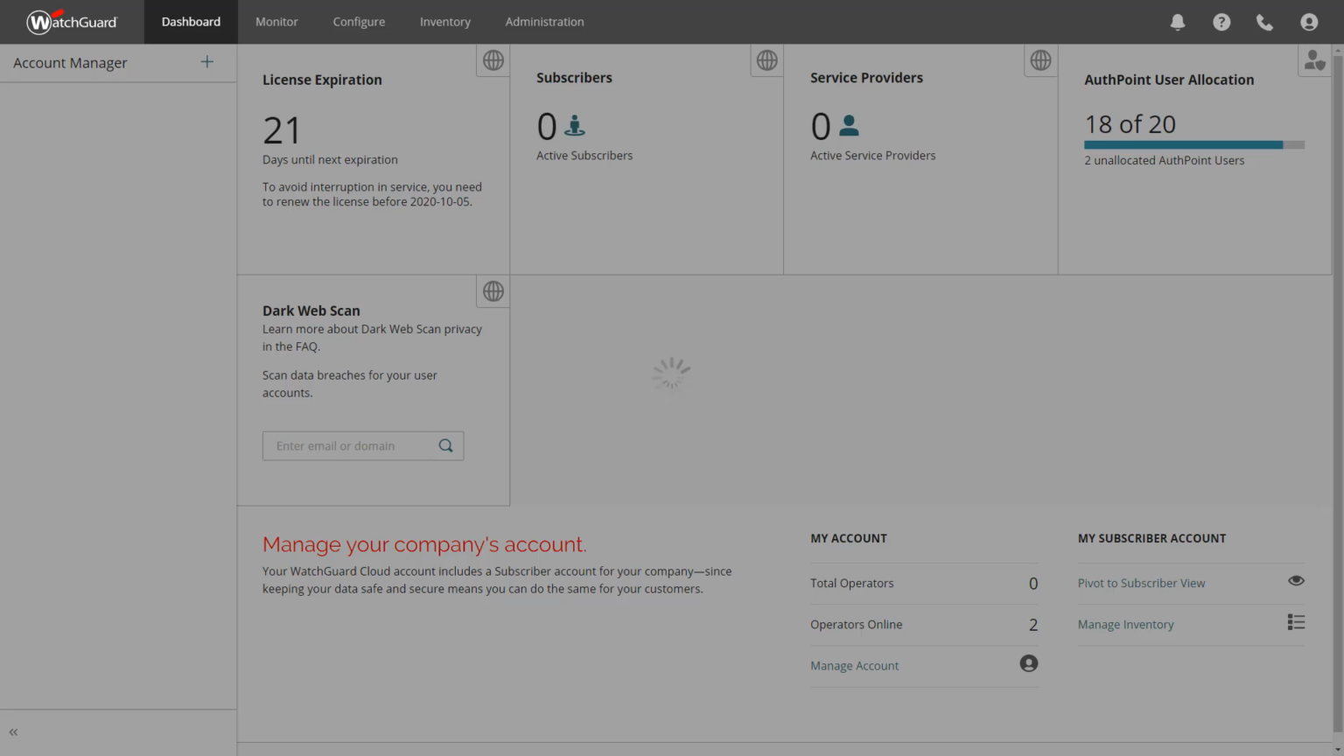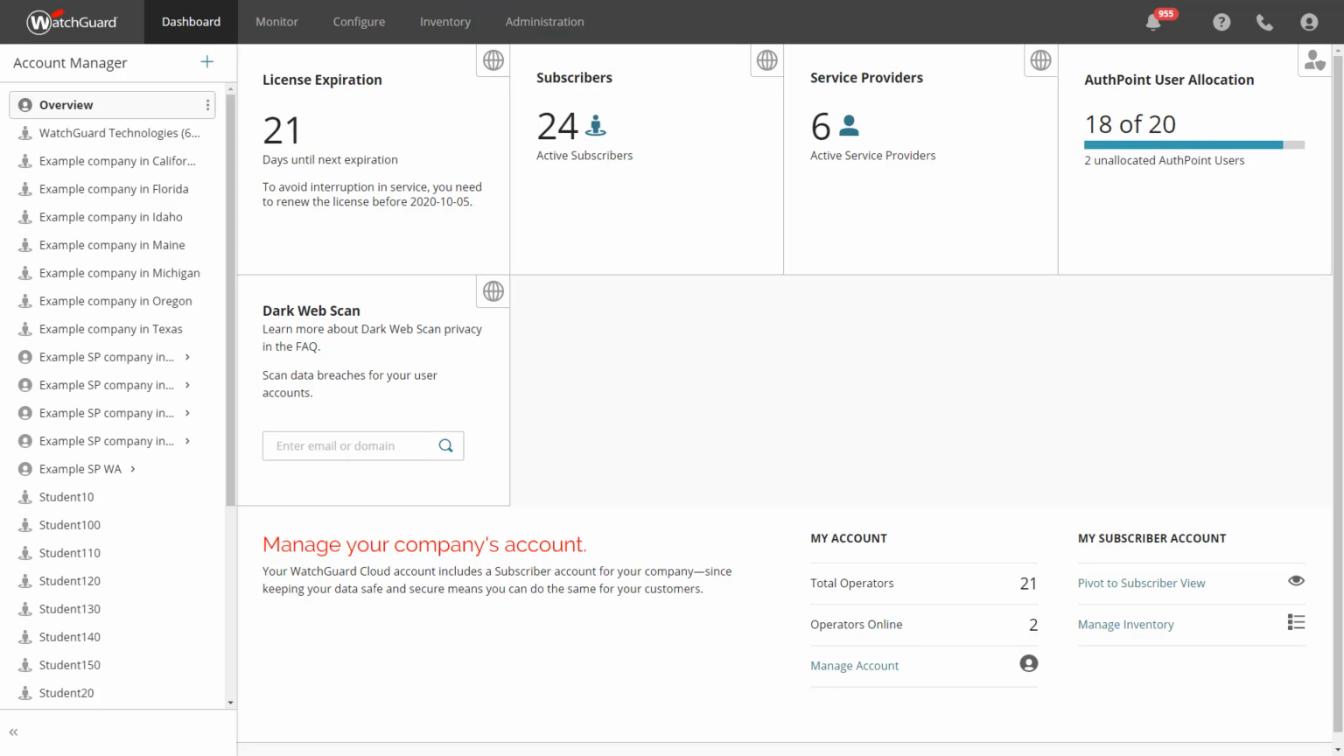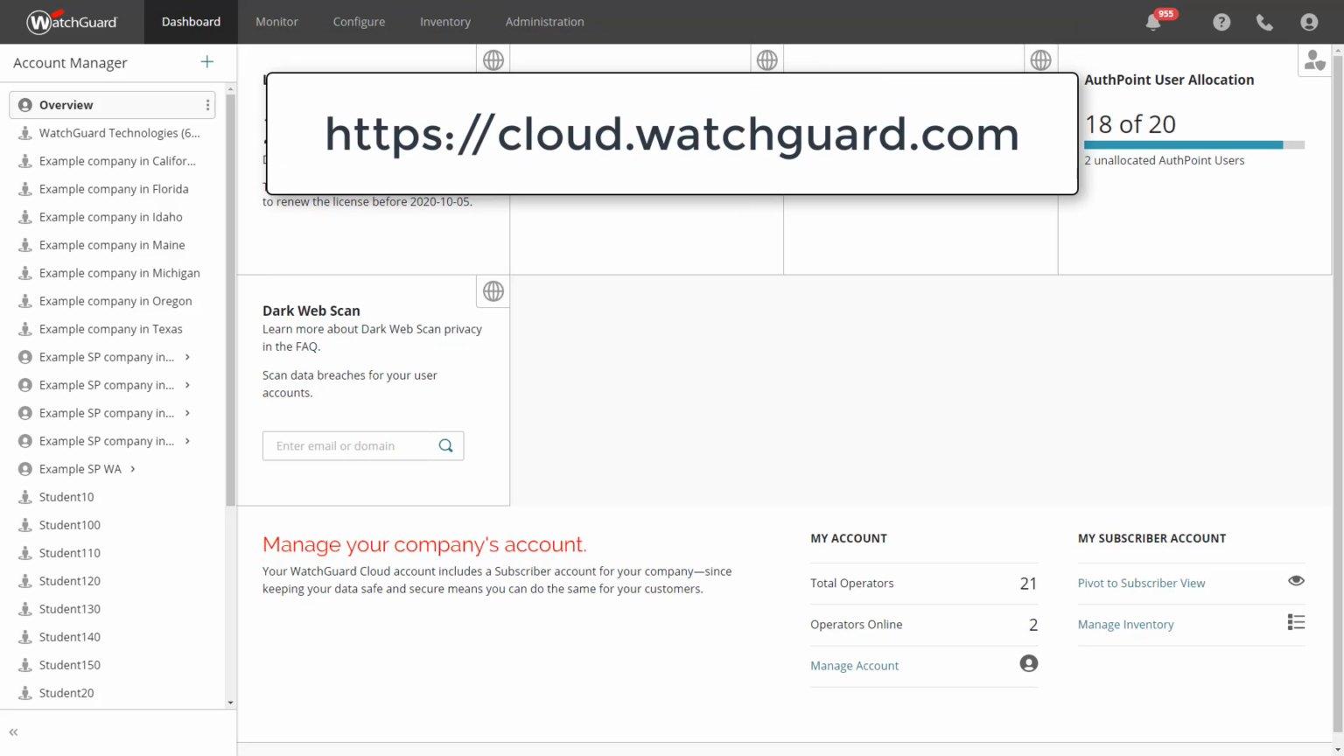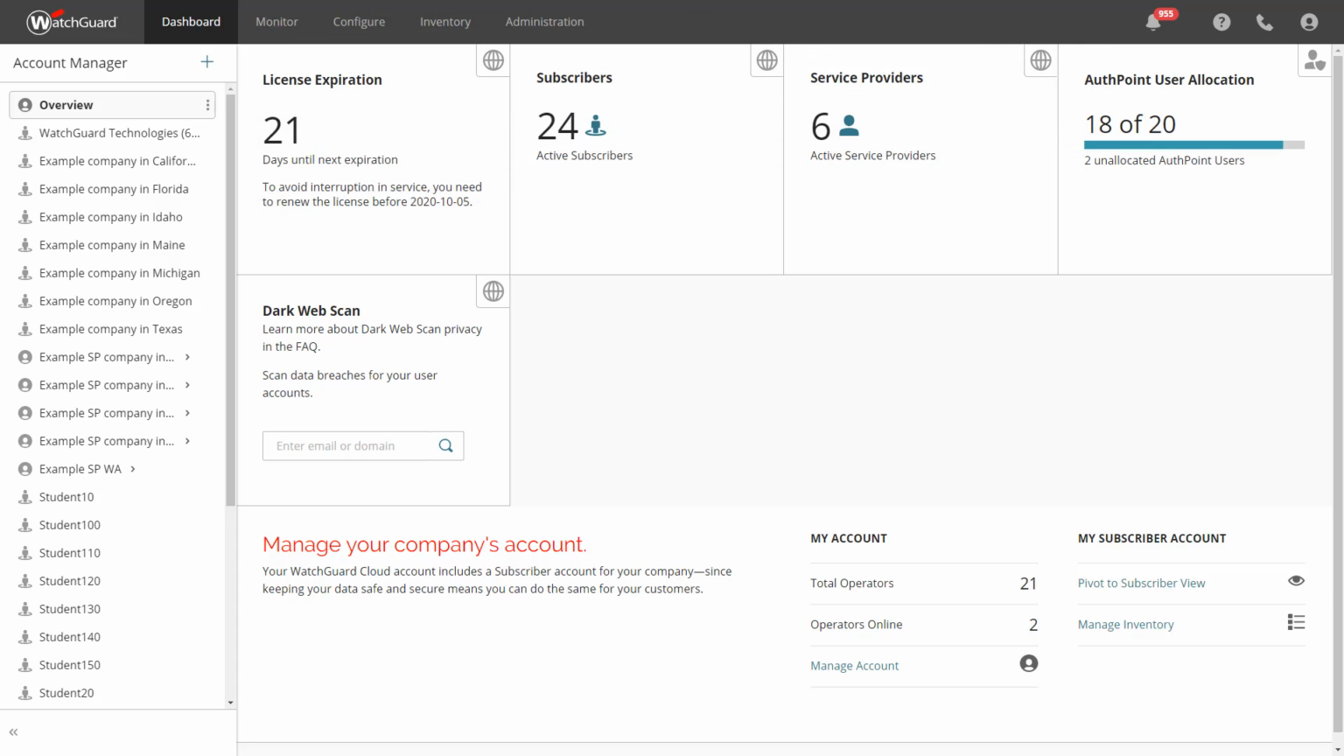In this case, we logged in with a service provider account, so we see the account manager on the left as well. The other way to log in is to browse directly to cloud.watchguard.com. You will need to do this if your account is a subscriber or Tier 2 service provider. In the rest of the videos, we will be starting here on the WatchGuard Cloud dashboard.